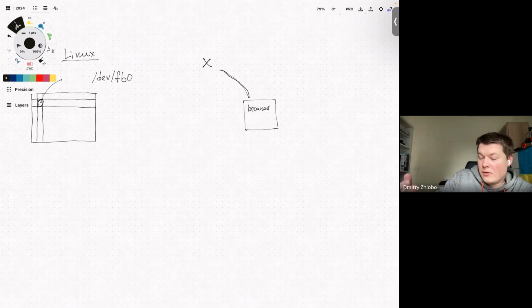This connection is by default abstracted as a network connection, like a TCP connection, and we just send bytes through this connection back and forth. We send something to X server, and X server sends something to us. We usually don't do this, right? We don't connect to our X server via network.